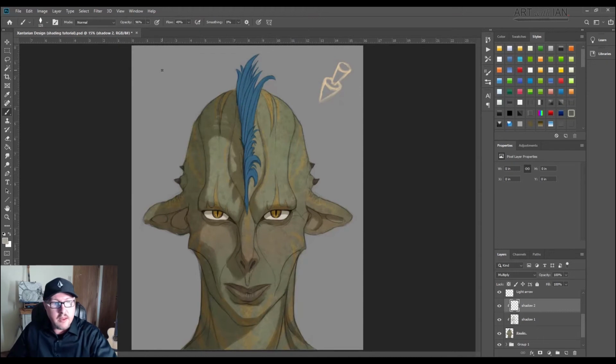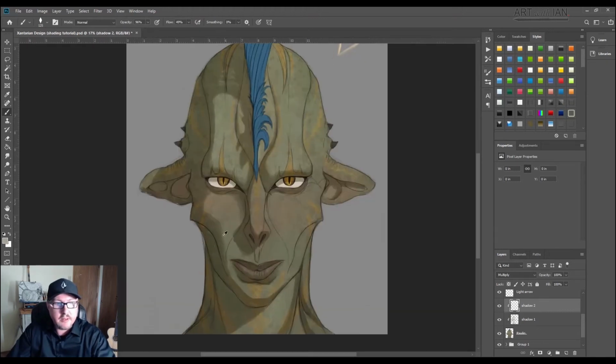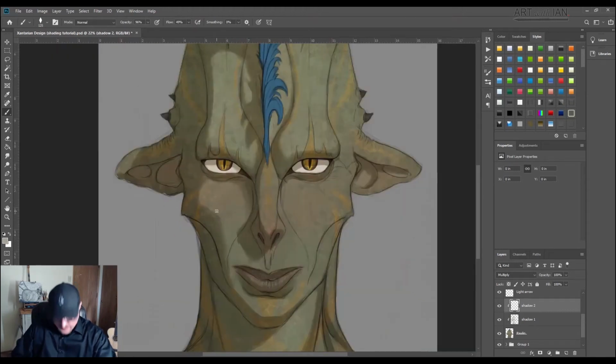So I'm going to get in here a little bit closer and deepen these brows. I want these brows to feel like he's heavy browed. And I'm going to deepen a little bit of the shadow here. You'll notice I'm leaving just a tiny bit of the original shadow color there, because I want it to feel like there's bounce light coming up.